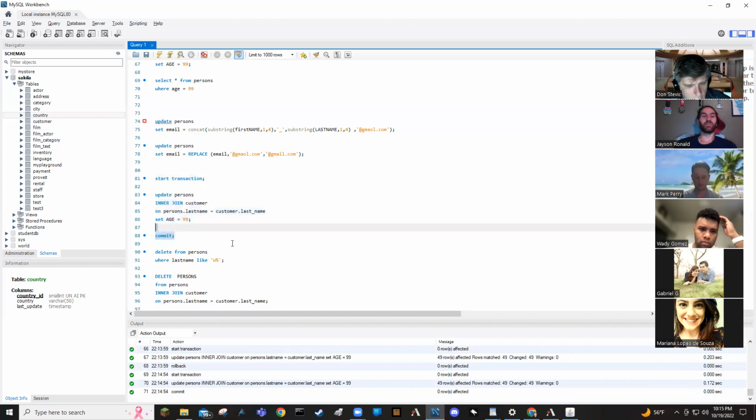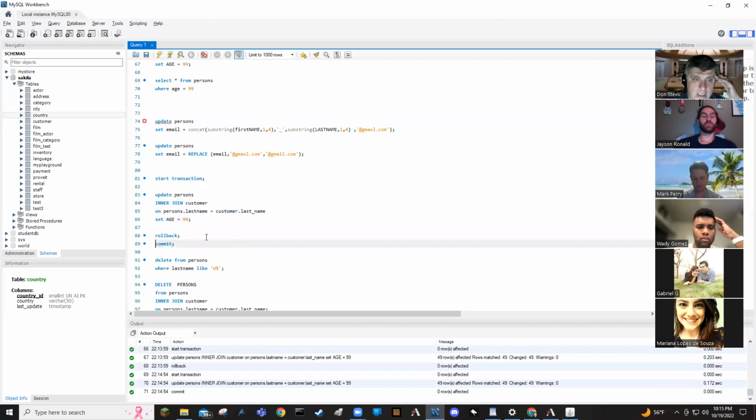So transactions are a great and handy little thing to use, because sometimes if we're not paying attention, we will break our databases because we'll make an update that breaks everything.